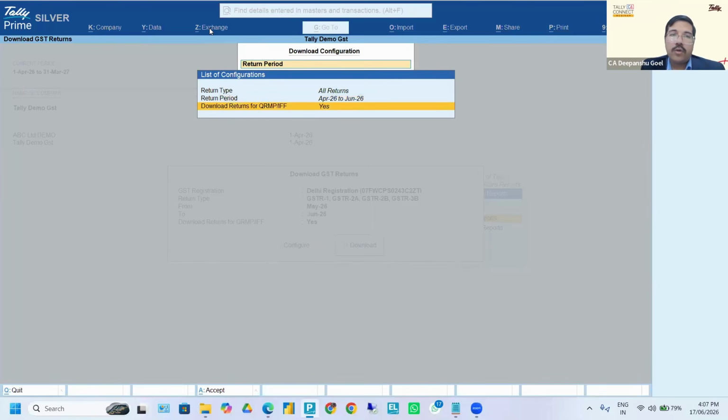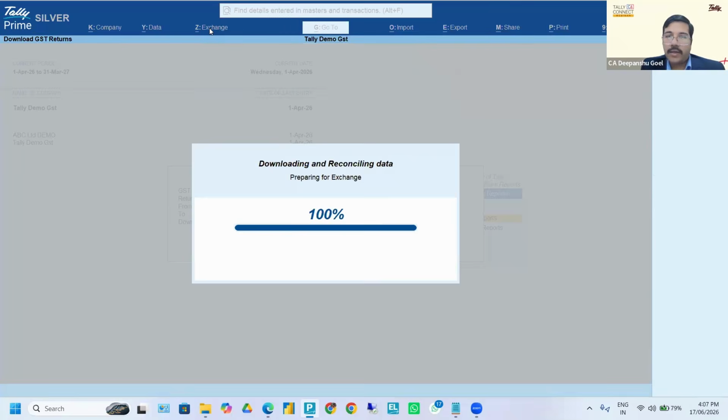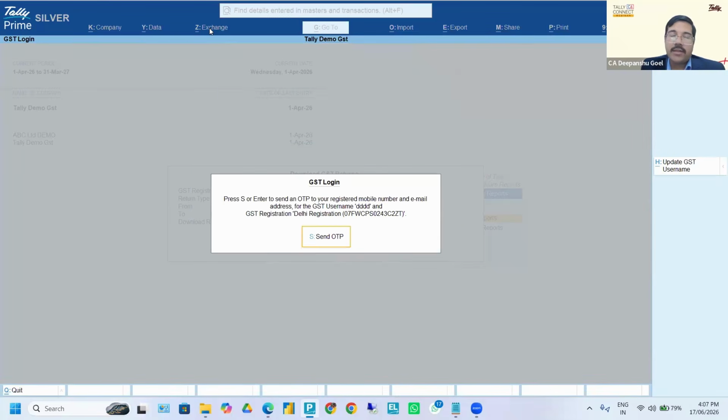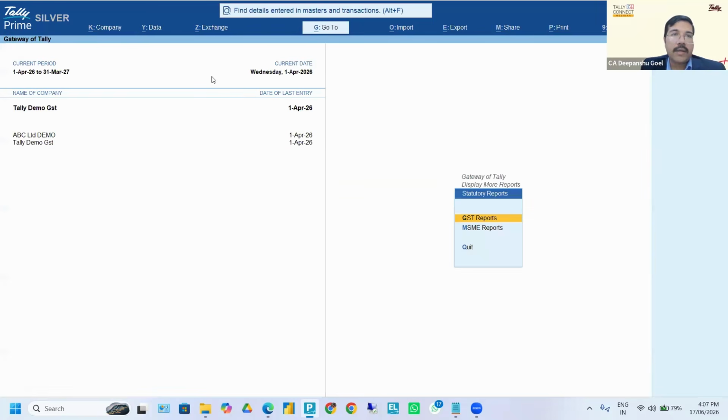Also, there is an option to download the return for the IFF or not, so we can choose the IFF option as well. If quarterly return filers file the GSTR1 on an IFF basis, it will also be downloaded. Then press Control+A and the Download button. Again, we are stuck at the GST portal login option. Otherwise, the returns will be downloaded in a faster manner.